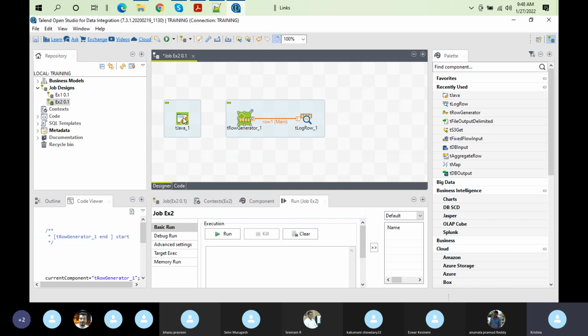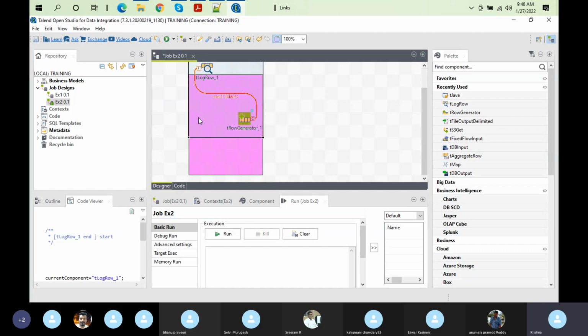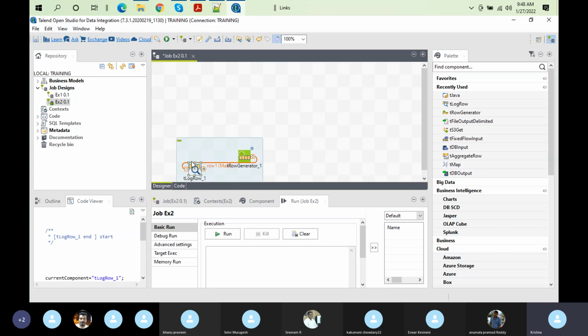So n number of starts can be there. This is one more process doing the generation, and this is a Java component where I have written some custom code. This is going to perform that Java functionality, whatever it is. These two have their own starts, there is no dependency between them. Now you are working on this row generator and trying to print data. So in this flow, what is the starting point for you? The log row is going to be a start.